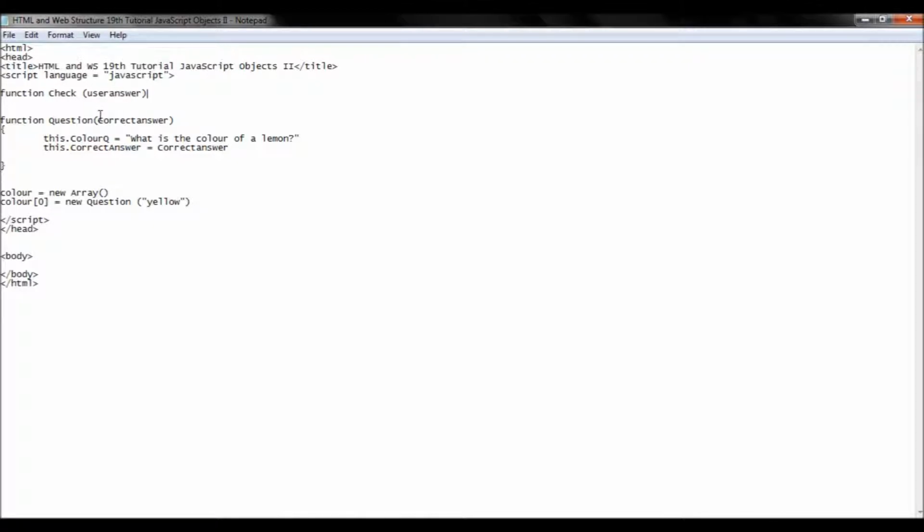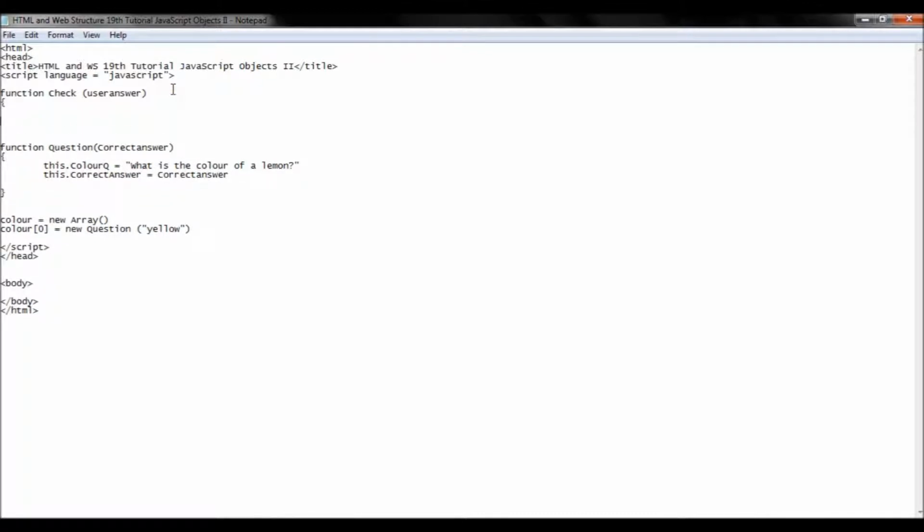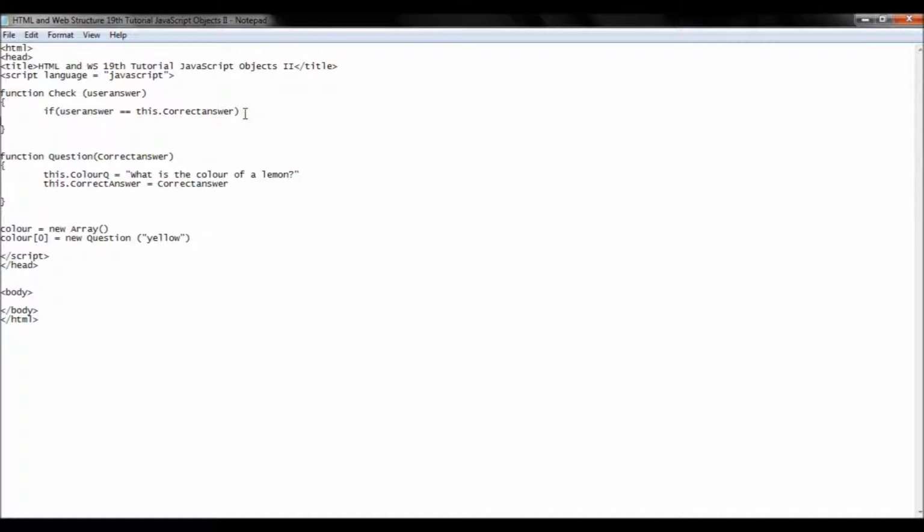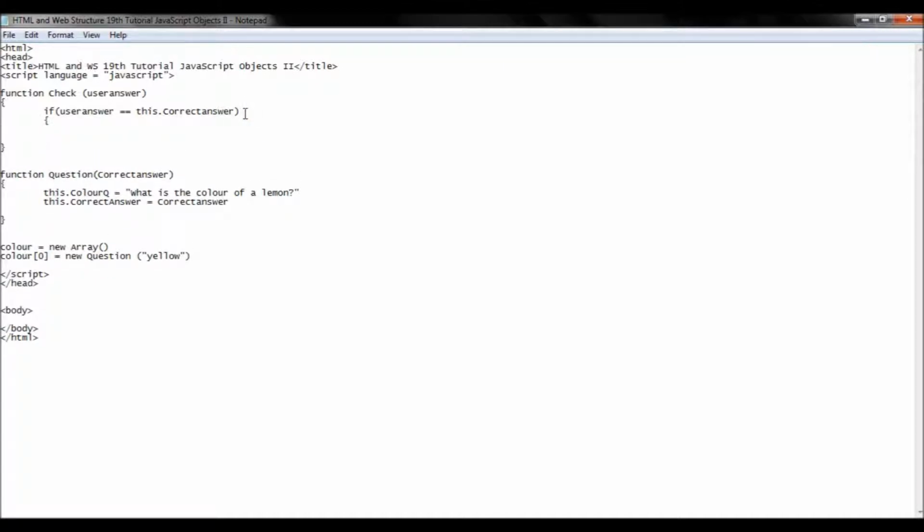I will ask for user answer, and inside I will do an if statement. So if user answer is equal to this dot correct answer, oh, sorry, answer should be like this, answer. Then display some kind of message, like an alert, and inside I will just say, for example, that's correct.